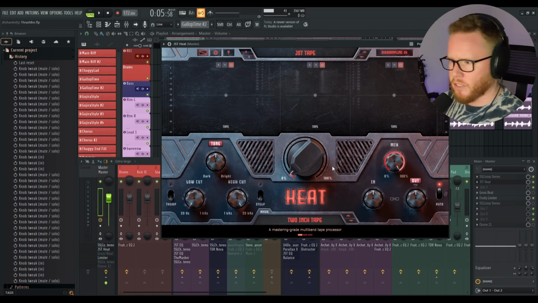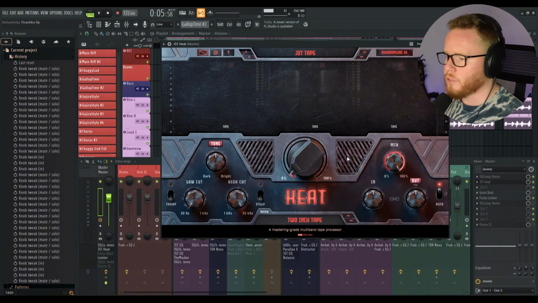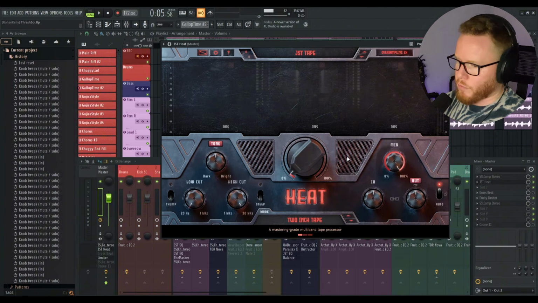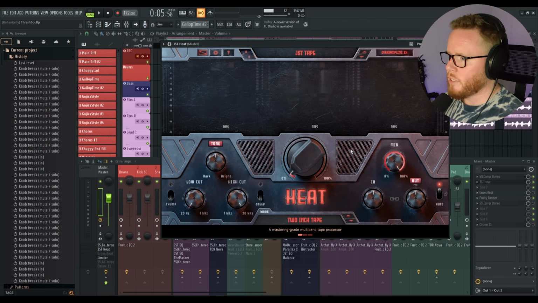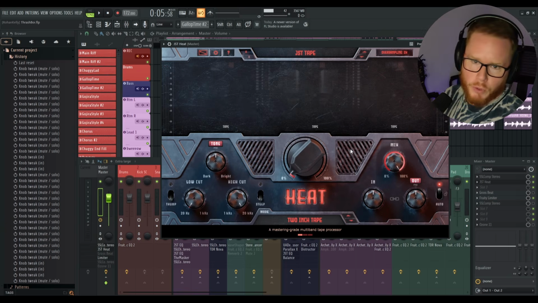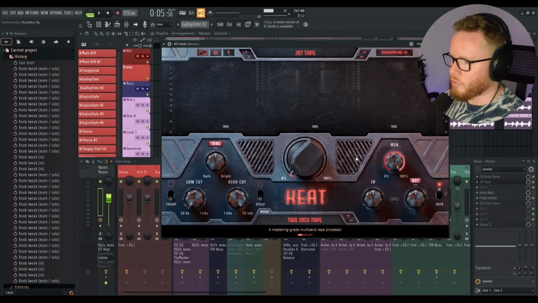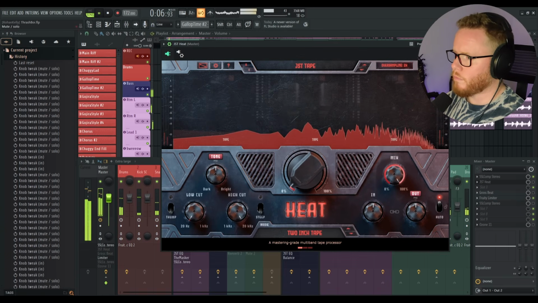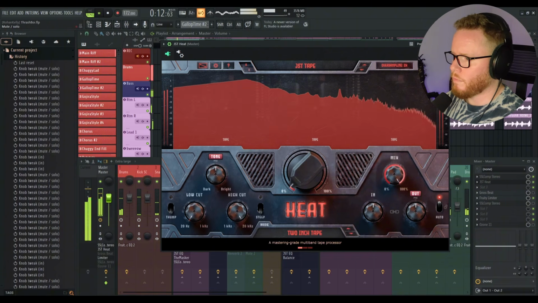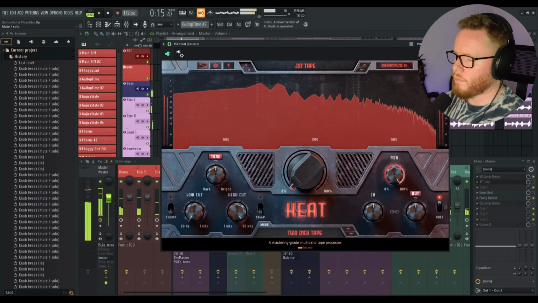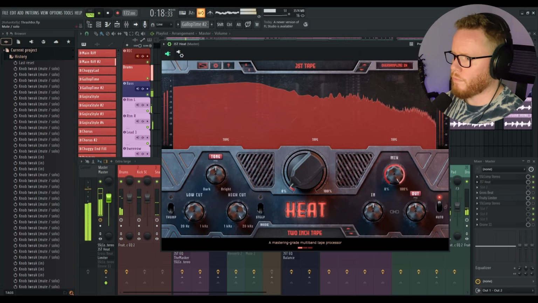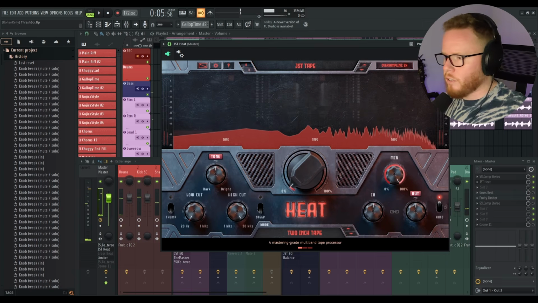It adds a bit of sparkle and sizzle on the top end in that really nice kind of analog way. It gives you that bit of extra crispness without it sounding harsh. So as with before, I'll turn this one off and on, and you can hear the difference. It's a bit more subtle. I'd say a lot more subtle than the SSL, but still adds a really, really nice character to the overall sound. So definitely subtle, but noticeable.